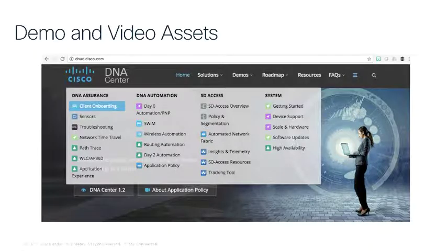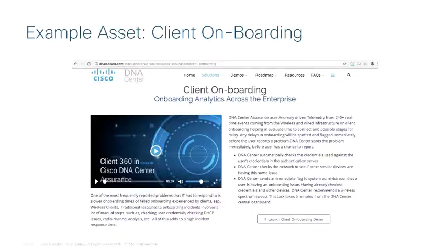In the previous module, we went through a few use cases for DNA assurance and automation. There are, in fact, several more that may be interesting for your customer. By going to dnac.cisco.com, an internal site, and clicking on the Solutions tab at the top, you can find those and several more use cases. For each, you'll find a video and demo assets to acclimate you to the solution.